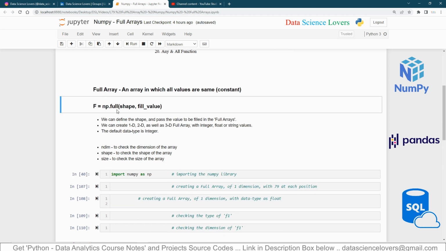This is a simple syntax to create a full array in Numpy, and the syntax is our Numpy module, which is denoted by np here, dot full. This is the full function, and inside this function we can pass two parameters and many more, like shape and fill value, which is compulsory.